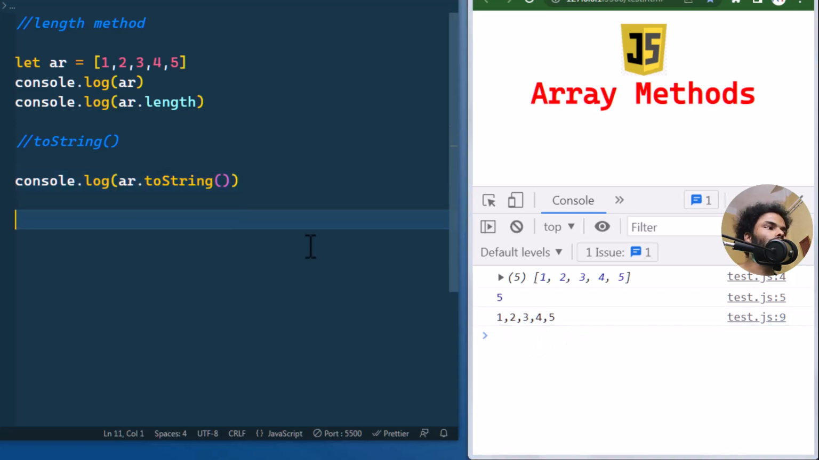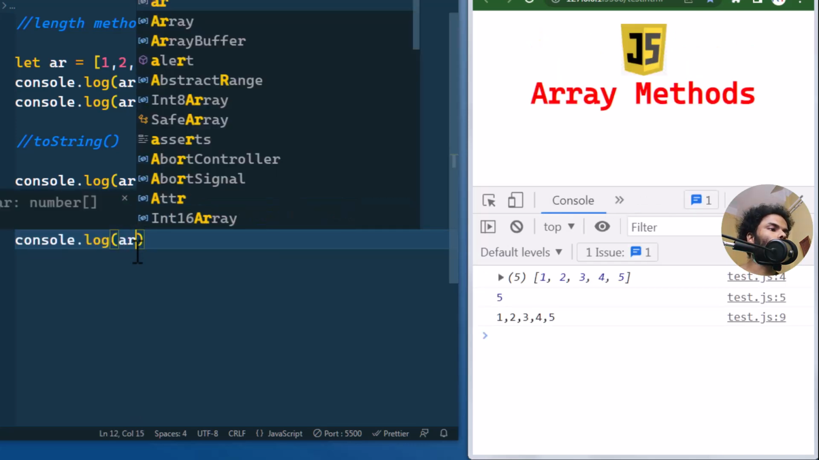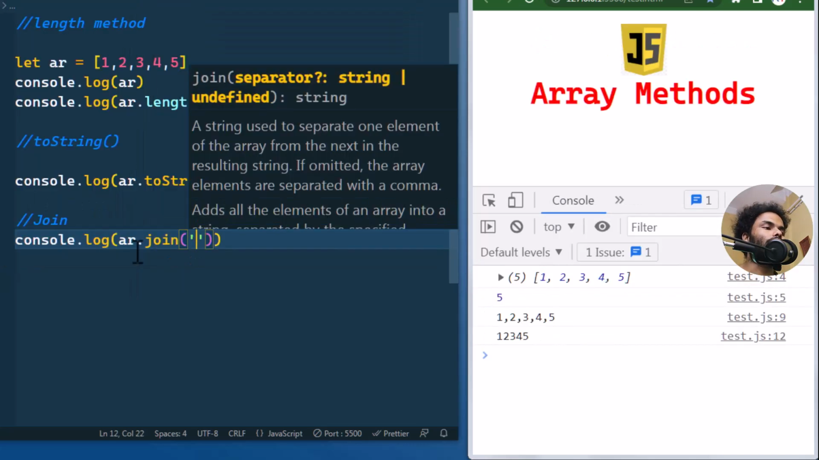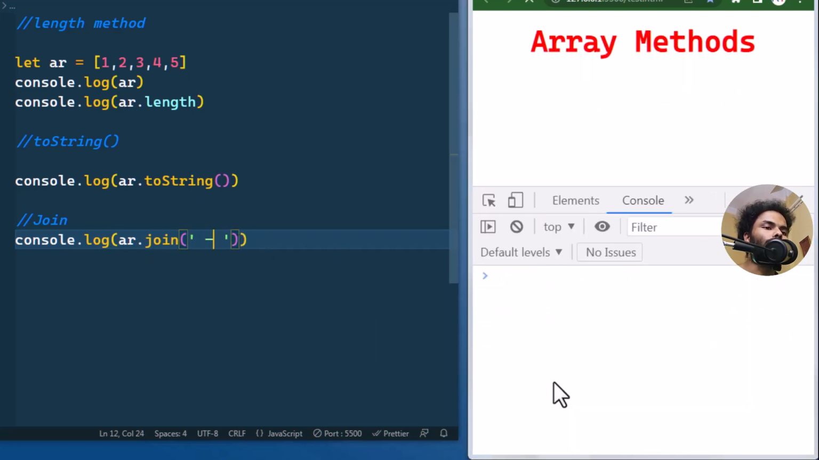Similar to this we have another join method. The join method also does the same thing as the toString, but here we can specify the separator. Like an example, we can use array.join and as a parameter we can specify the separator. So you can see the star is used as a separator. We can literally use any separator between those values.